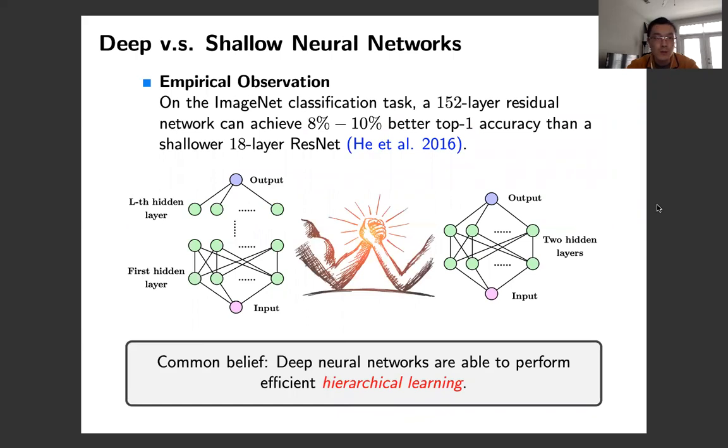Practical neural networks have been shown to be pretty powerful. We also observe that deep neural networks are extremely powerful compared to shallow ones, and there are many empirical observations that support this. For example, on the ImageNet classification task, a 152-layer residual network outperforms a shallow 18-layer residual network by a margin of 8 to 10% top-one accuracy.